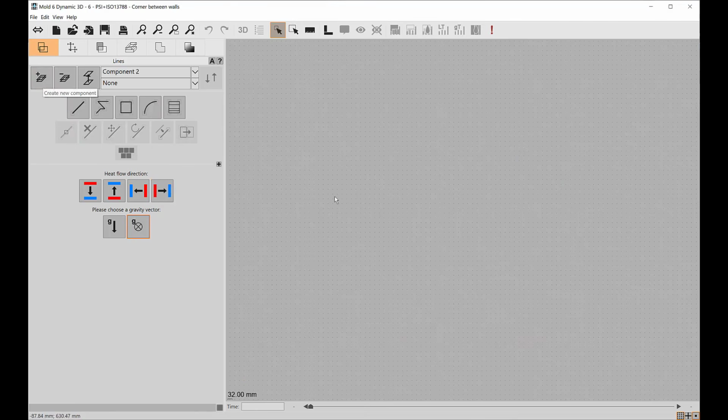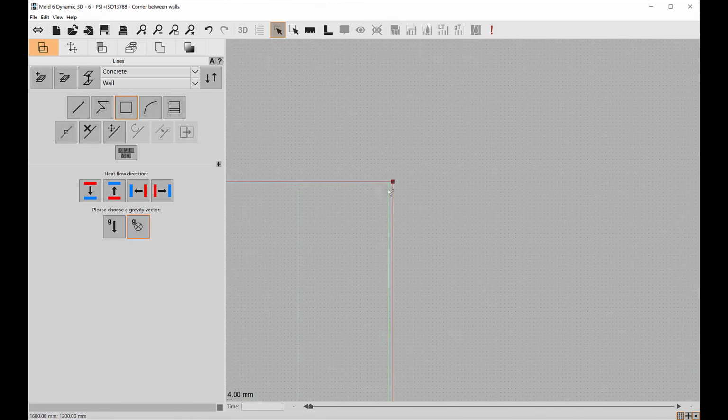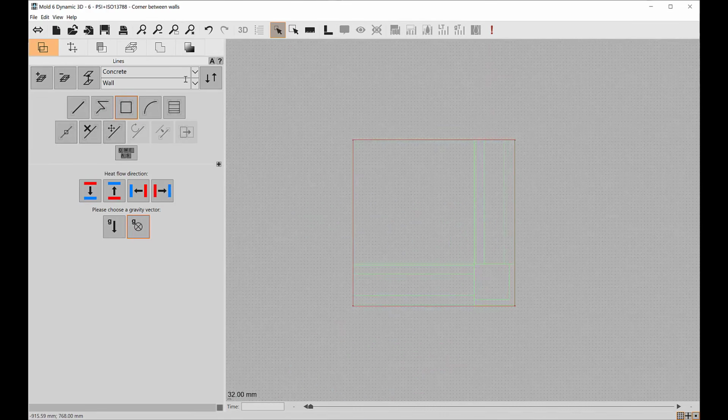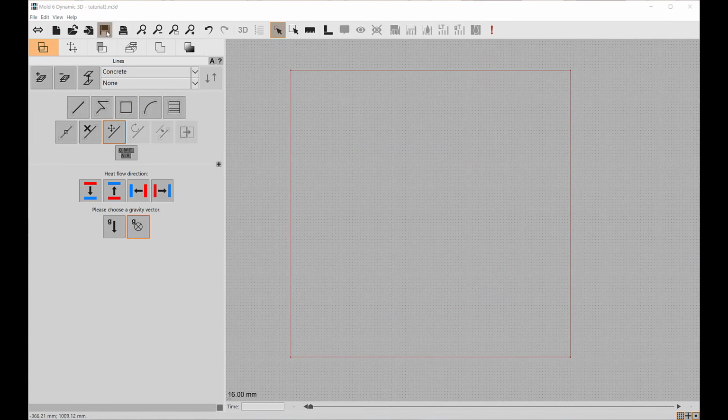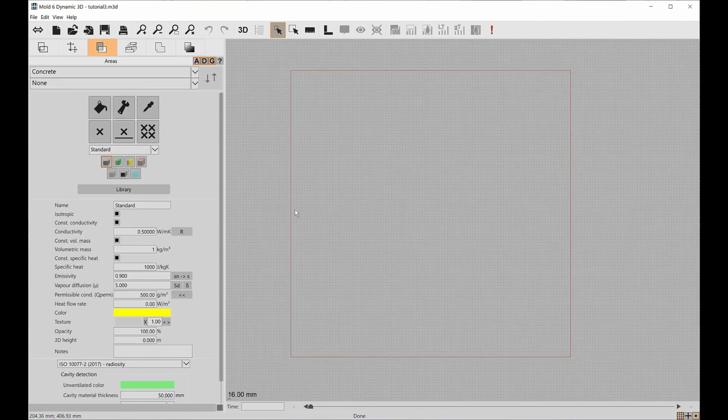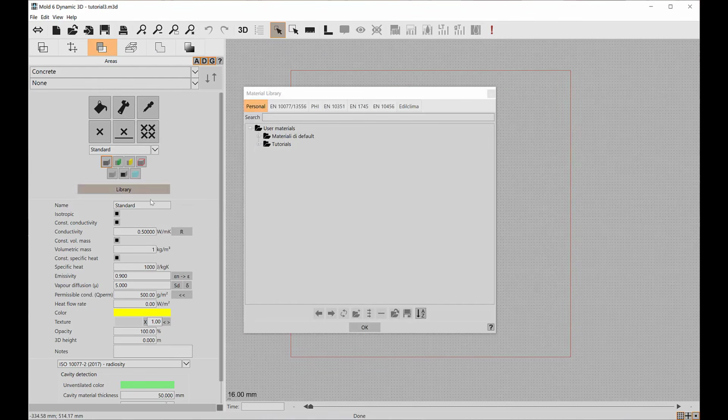Now we'll create the concrete layer of the floor. We can use another component as a guide. We simply need a rectangle representing the concrete. Now we just need to assign the concrete material to it.